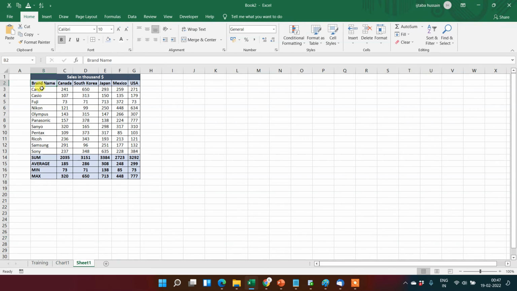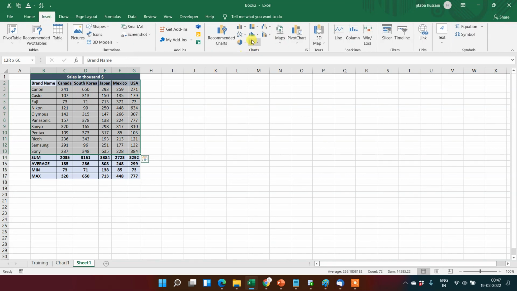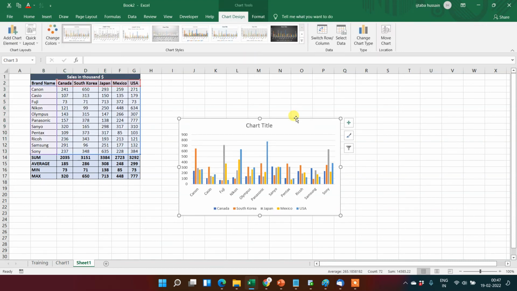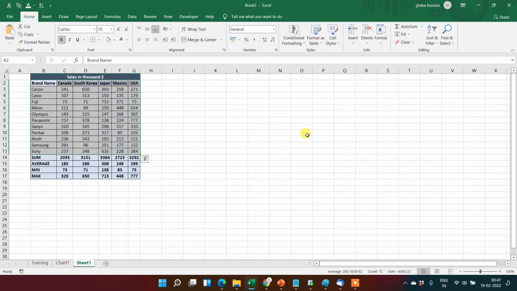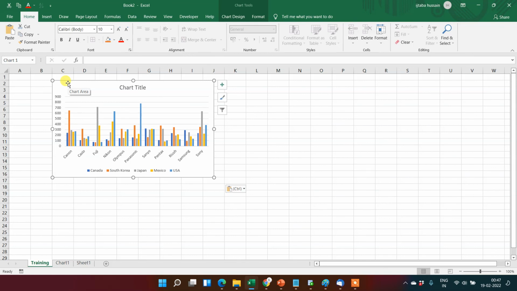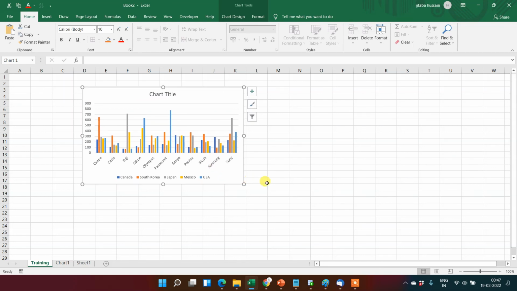You can use the second option also. That will be easier. That option is just highlight this area and press Control X from the keyboard. This chart has been selected and you can paste it here. This is also a very easy way to move your chart.